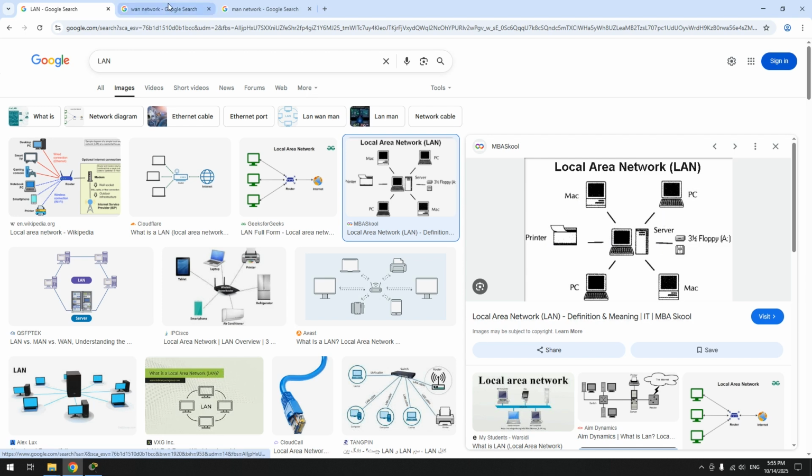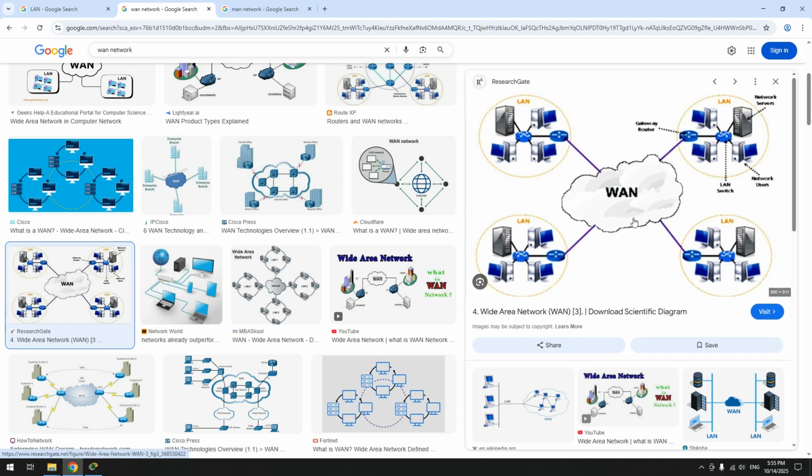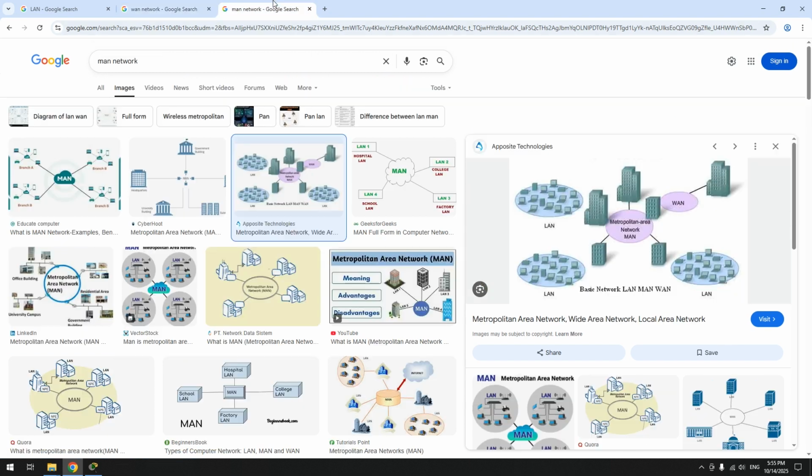Bigger than that will be WAN, which stands for Wide Area Network. It connects multiple LANs over long distances. The last one is MAN, which stands for Metropolitan Area Network, a city-sized network, and that's it. These are just some basics we need to know.